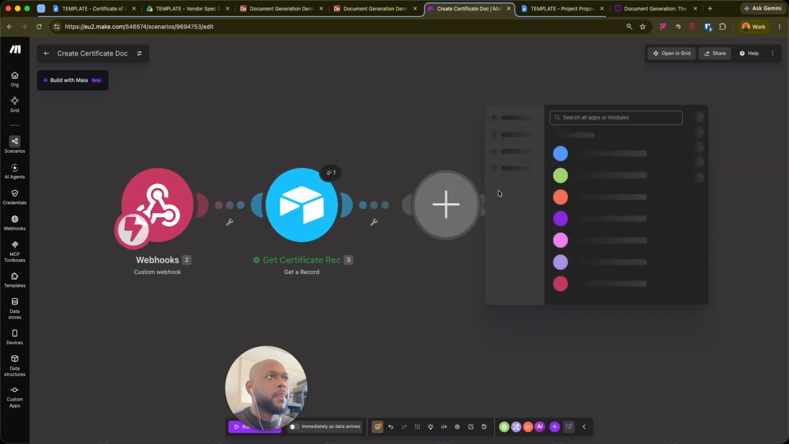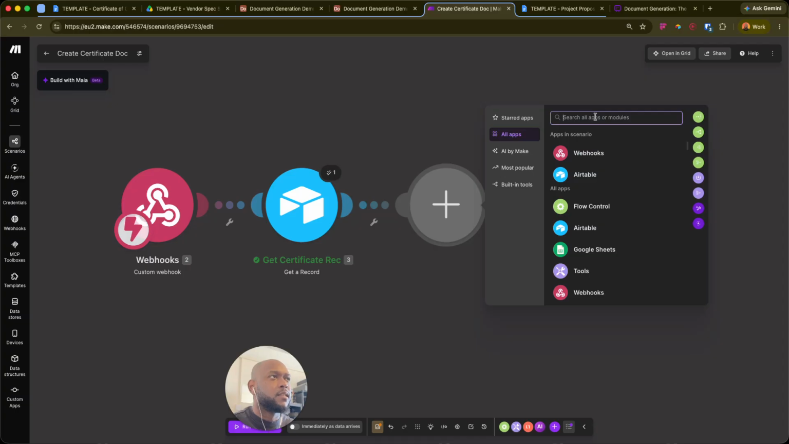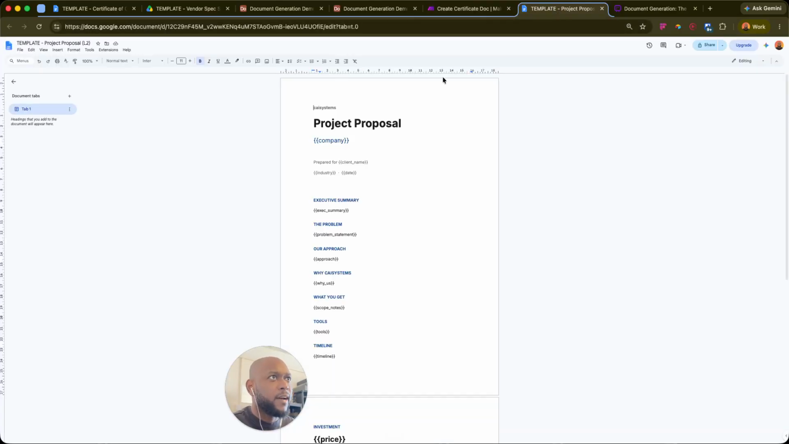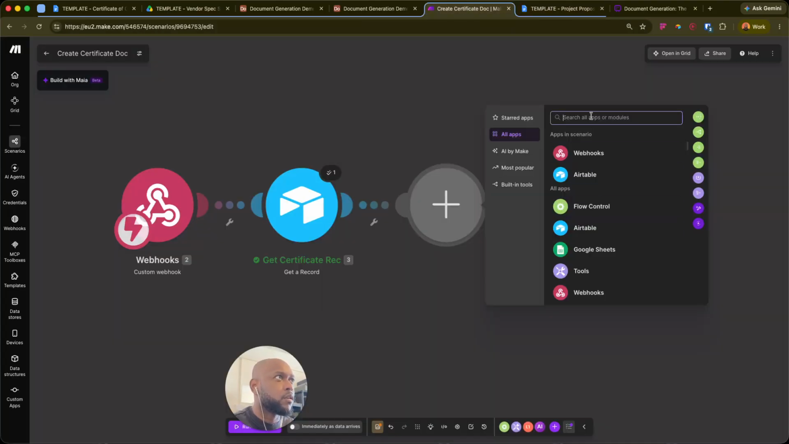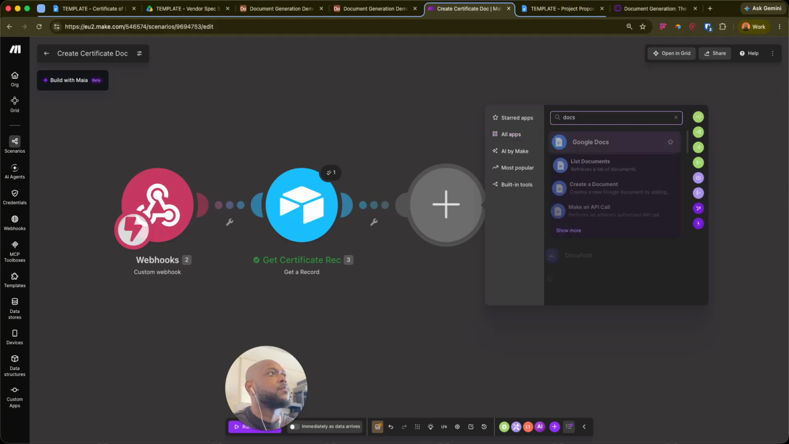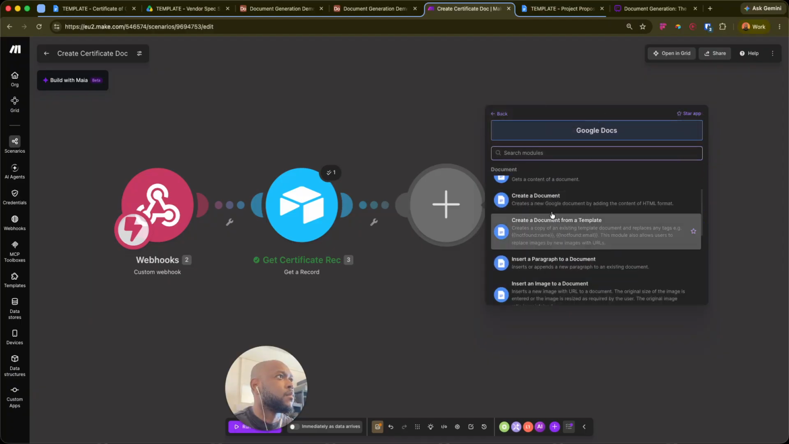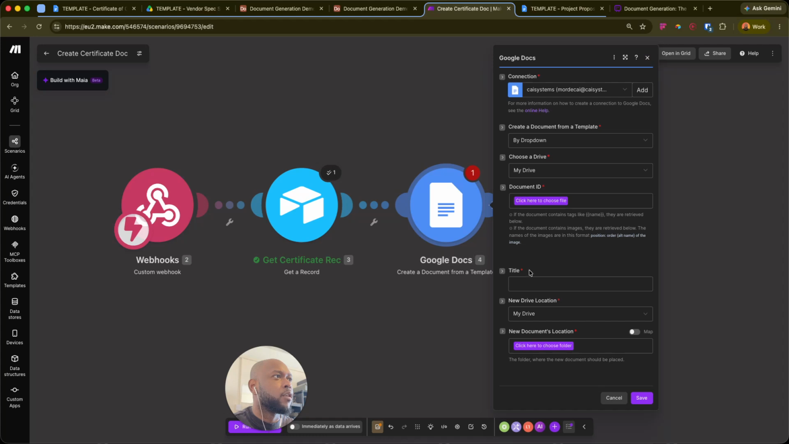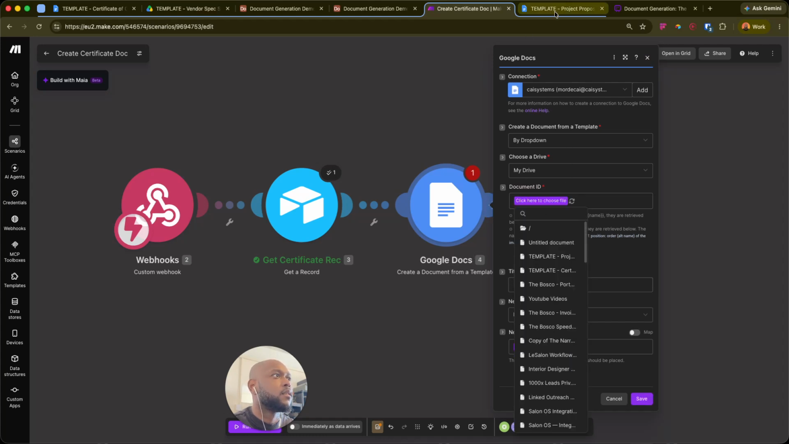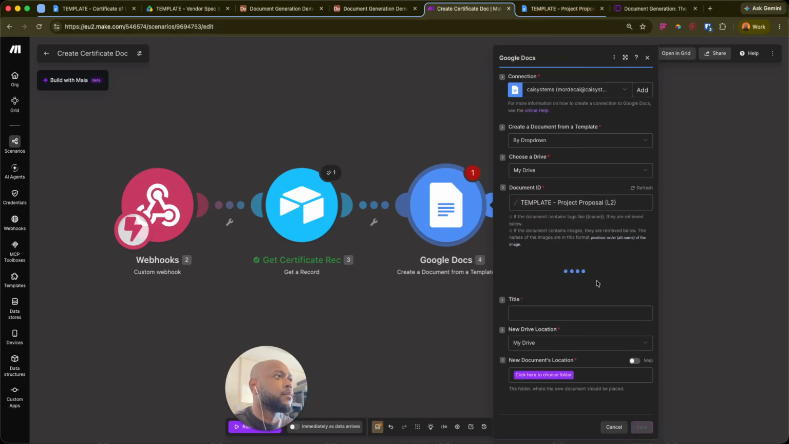Cool. Next thing we want to do is render. So we're going to have this template. So we're going to use Google Docs to create this certificate from a template. So we're going to use the create a document from template module. And let's find this. Perfect.